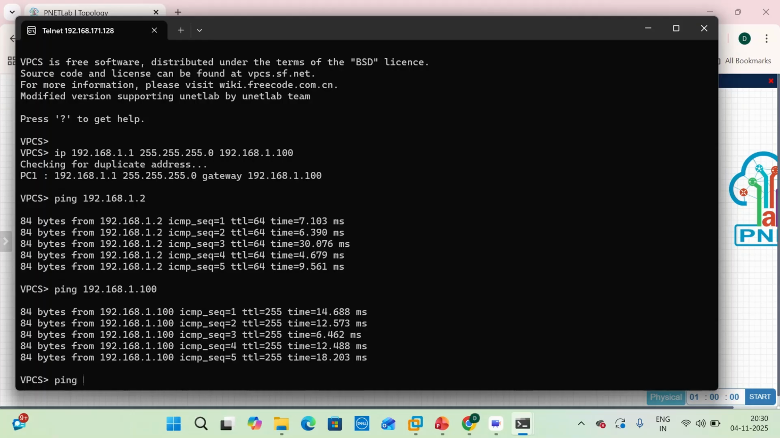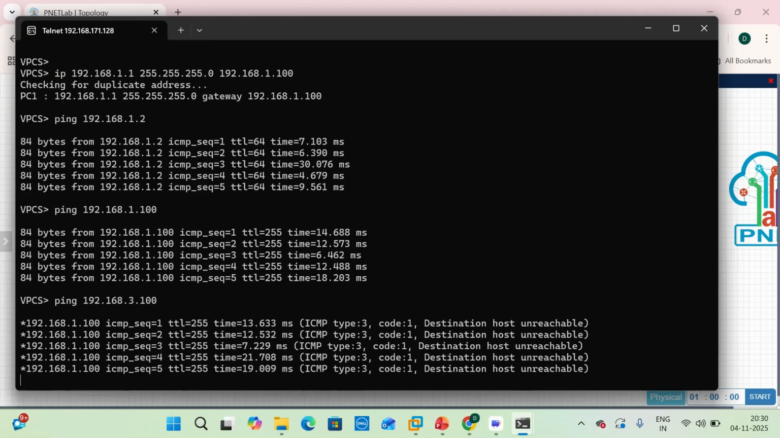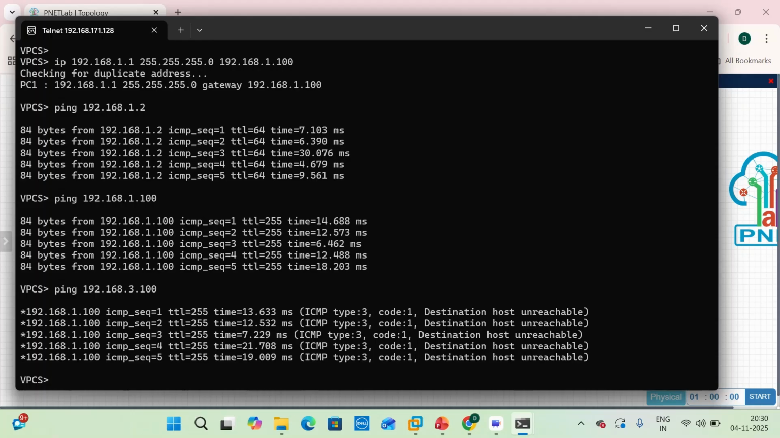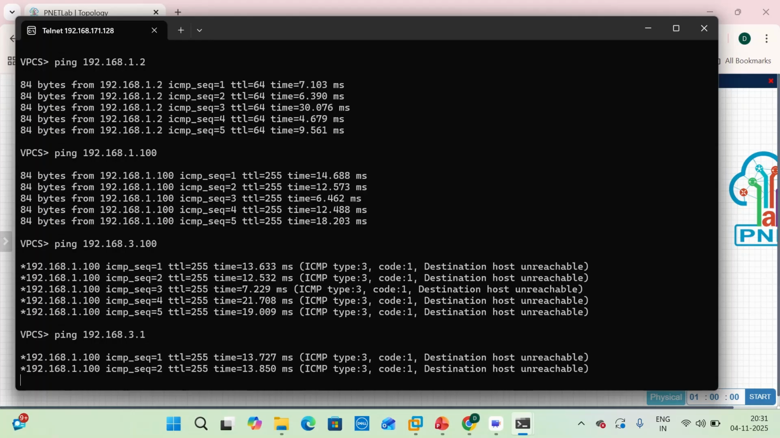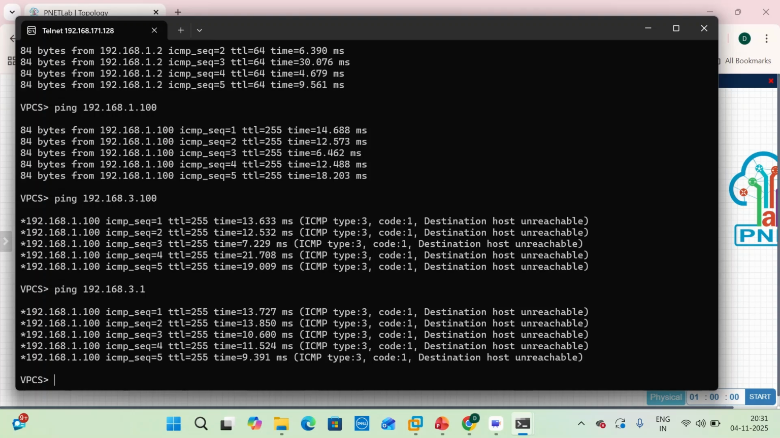Next, I'll ping my other router, router 3, 192.168.3.100. Let us see. It is not reachable from this IP. We will see whether we are able to ping the end device 192.168.3.1. ICMP type 3 code unreachable.